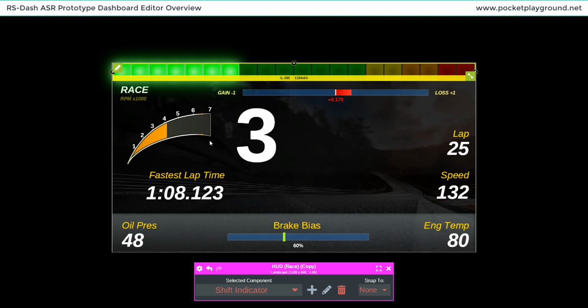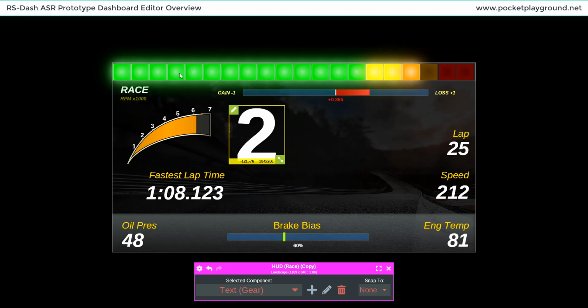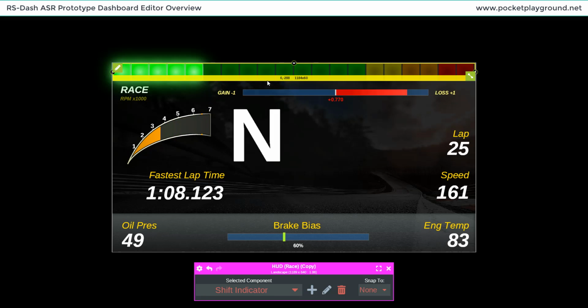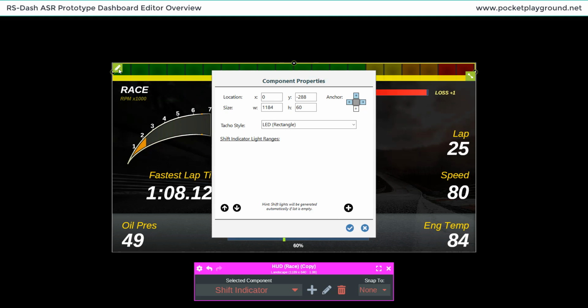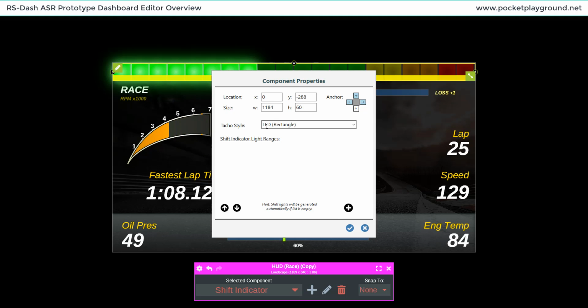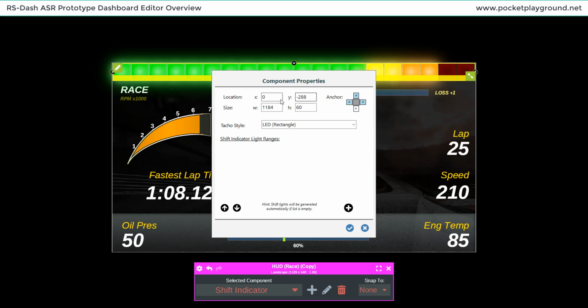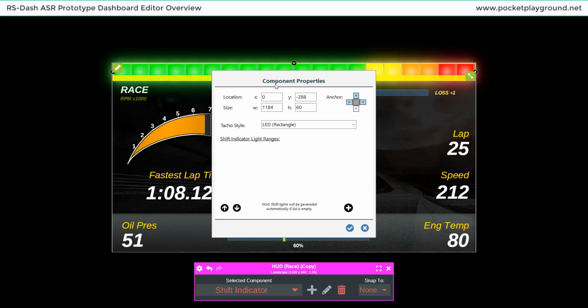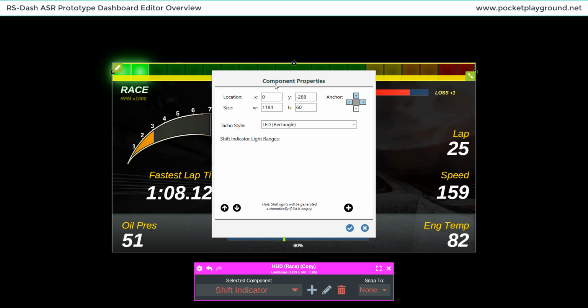Anything that's configurable will have this edit button, but the ones that have more configuration options, such as the RPM up here, click the edit and you'll get a pop-up. They'll all have this common set of location and size, which is a numeric version of what you're setting visually, and anchors. Anchors are to do with resizing. So if your dashboard's going to be used on multiple size screens, you can anchor that widget when the screen resizes.